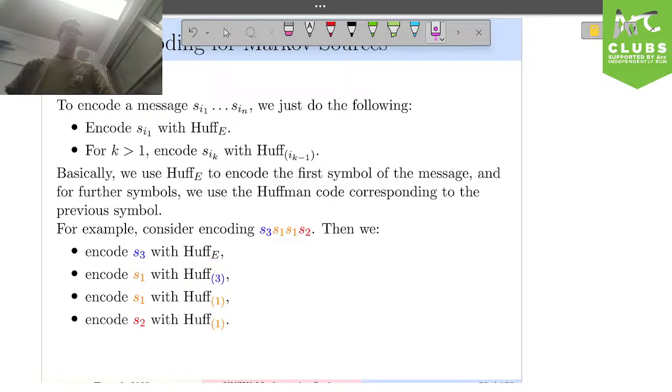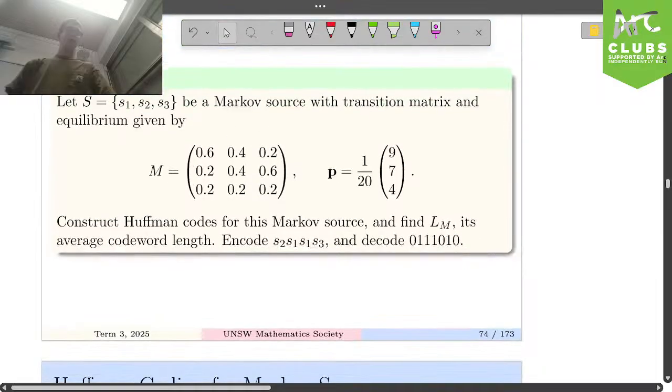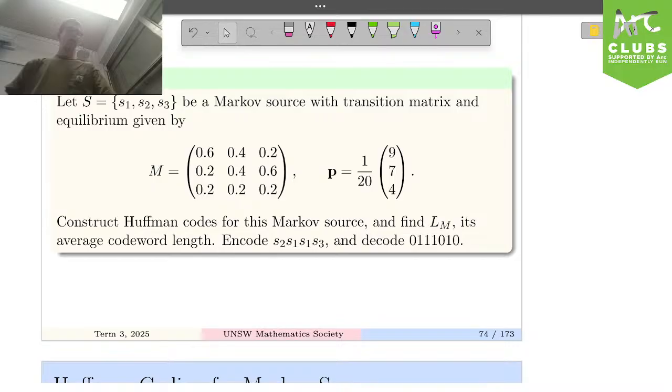And then, since we know our previous source symbol is S3, we encode the next source symbol, which is S1, using Huffman 3. So we get the code word corresponding to the Huffman 3 code for S1, and then we can continue on that. We do the same thing here. We use the Huffman 1 code to encode S1 again, and then finally we use again the Huffman 1 code to encode S2. So hopefully this is more clear by this example now. So we have a more concrete example of our matrix and our equilibrium.